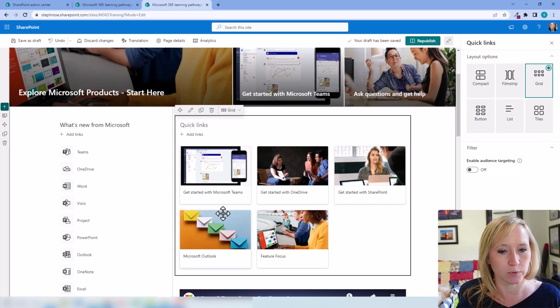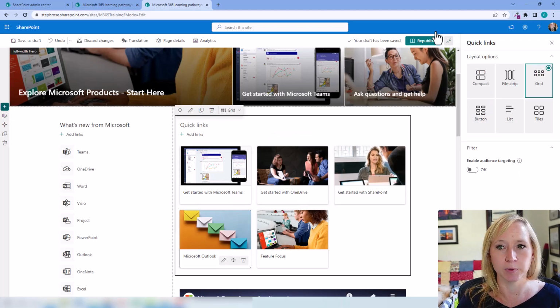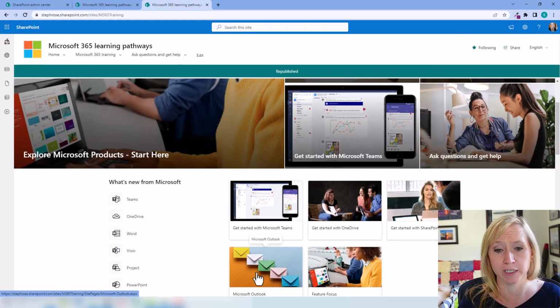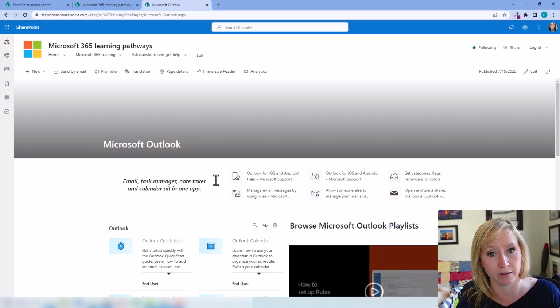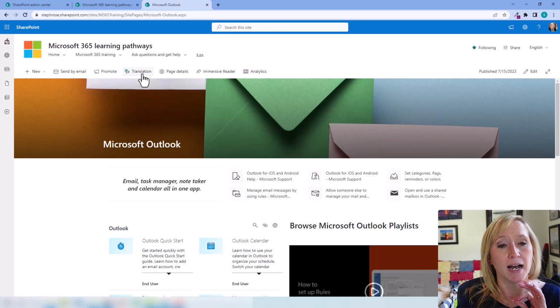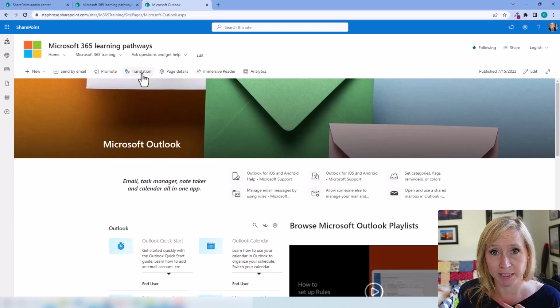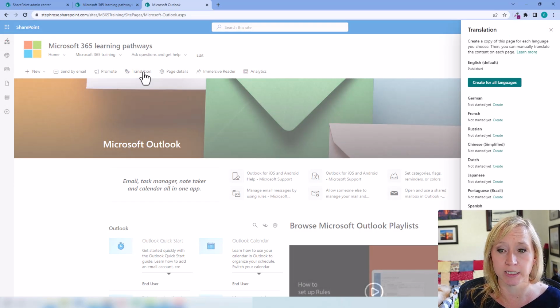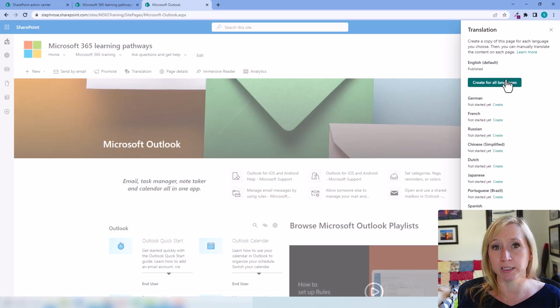So let's look at this one here. This is a good example. Actually, I'm going to hit republish. A good example of a page flesh out that you could do for a specific technology. Now remember, I created this page myself, which means it did not come from Microsoft, so there is no translation for the page. So if I click on translation at the top, you'll see we could create them from here, create for all languages. We could set up a Power Automate to notify our translation person.